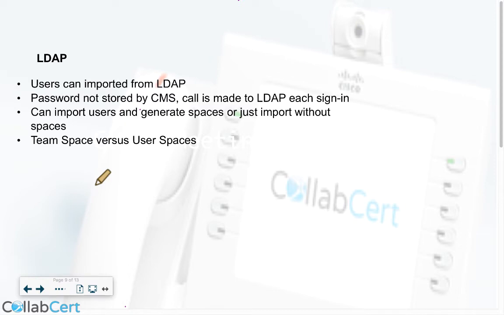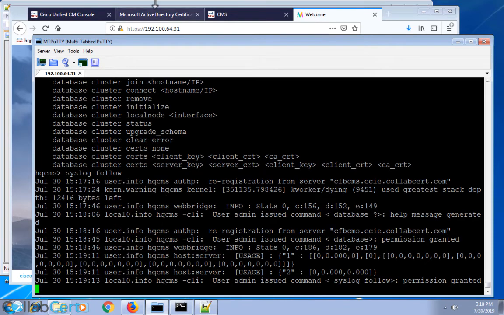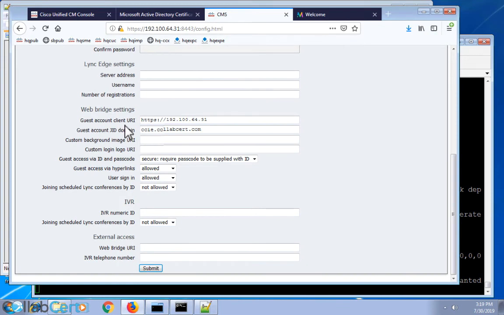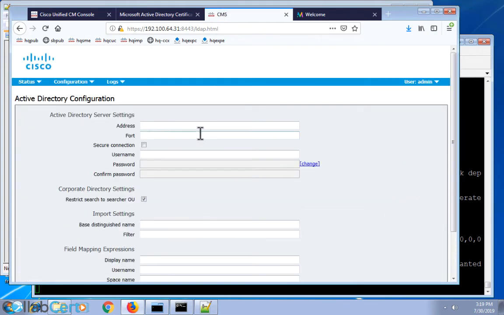And the next thing is the big one. It's how do we import our users from LDAP? And this is where I'm going to do this initially using the web GUI. And then I'll show you how we do this on the API as well. So let's go on the web GUI and let's first of all put in syslog follow. And on the web GUI over here, we can go down to configuration and then Active Directory.